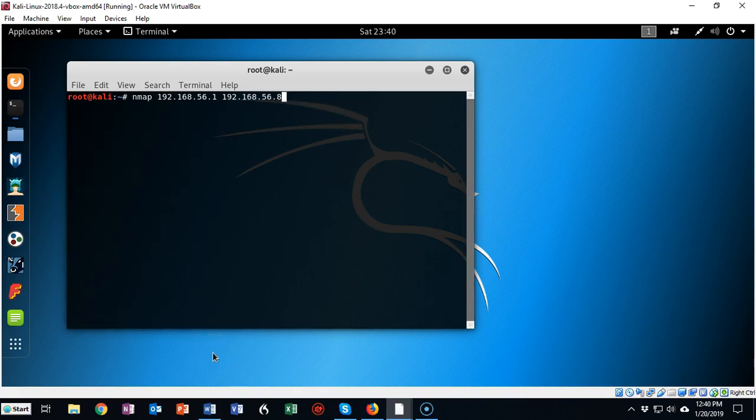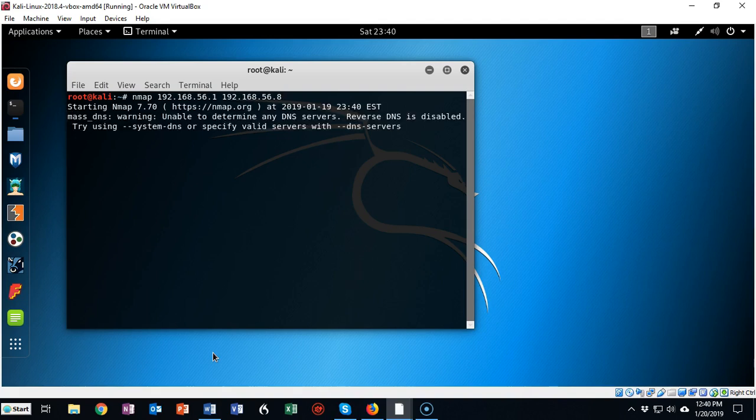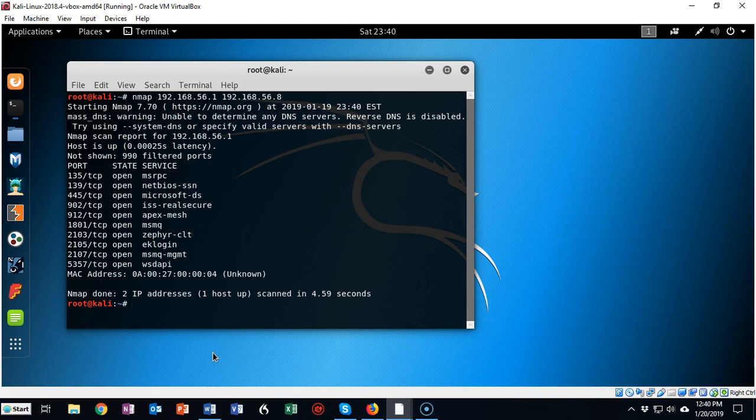In this next example, we can see how we can scan multiple targets. I want to scan just 2 targets with this particular command, and those 2 targets are identified by their IP addresses. So I'm going to scan 192.168.56.1, and I'm going to scan 192.168.56.8. Hit enter. In just a moment, it's going to come back with the results. Now, it did not find the 56.8 address. It found one host, and that would have been the 192.168.56.1.